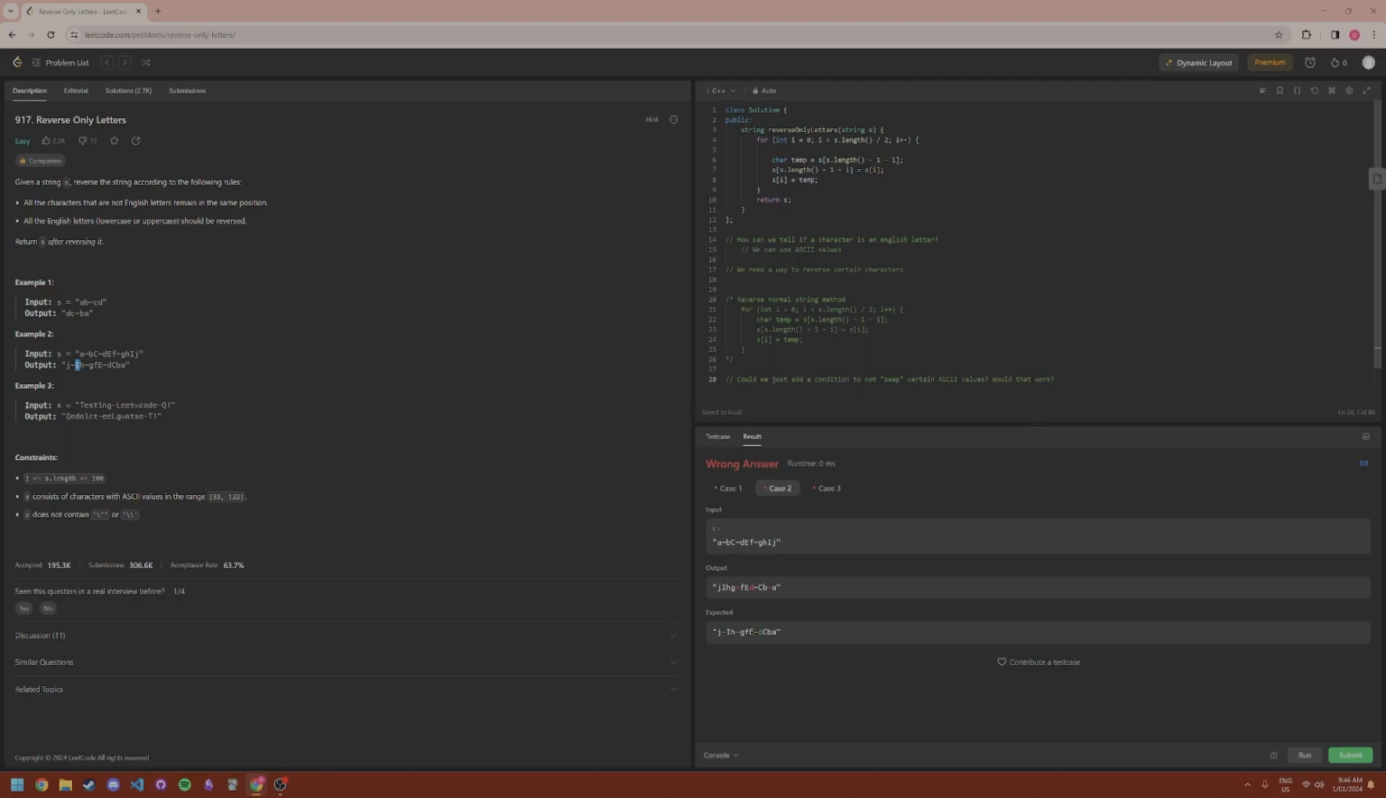Oh dear. So we may need a different method. So it looks like we swap the first one from the left we see with the first one from the right we see. And then we swap the second one from the left we see with the second one from the right we see. The second letter. The second English letter. And the same with that.